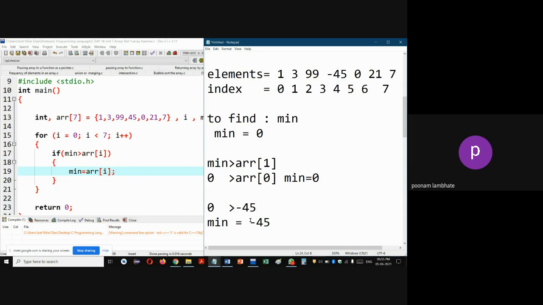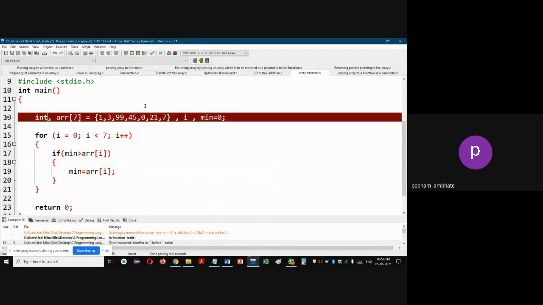As soon as you get an element which is lesser than min, that element becomes your min. Now, this was one logic. So let me execute this program and show you.